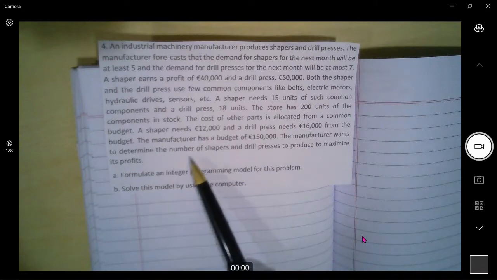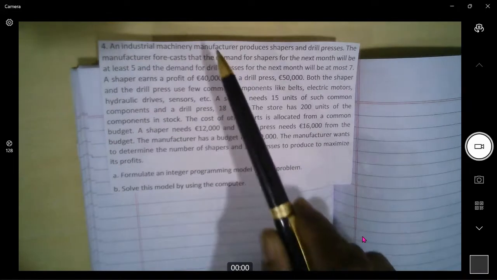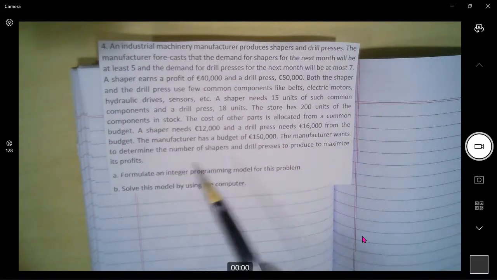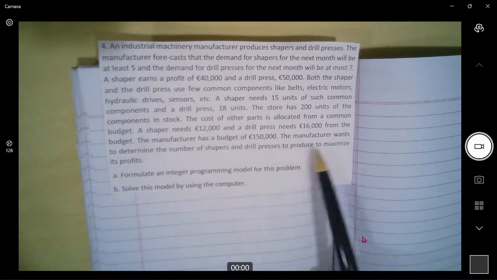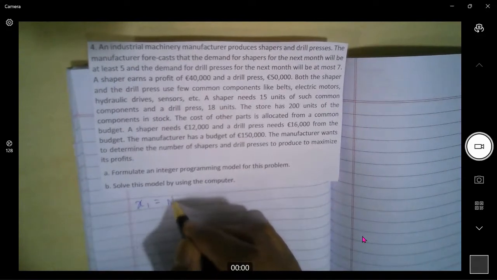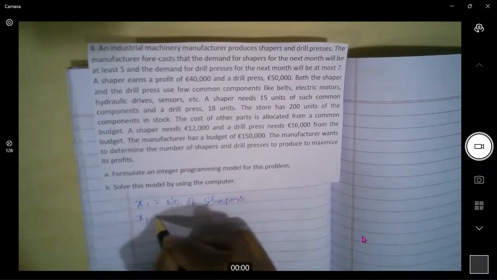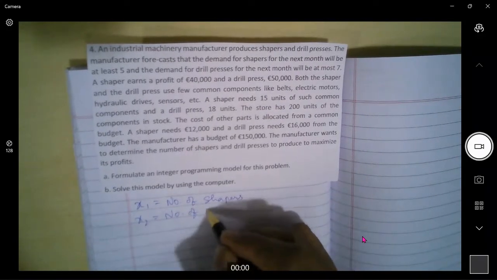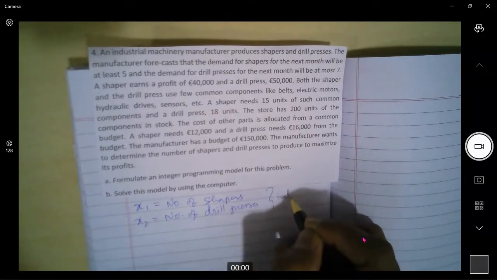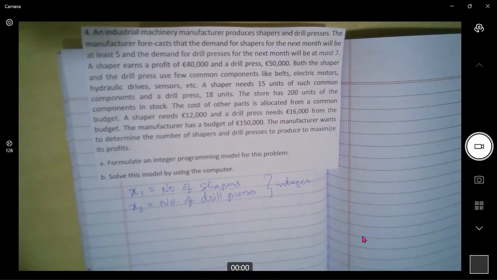The manufacturer wants to determine the number of shapers and drill presses to produce to maximize its profit. You read the starting, you again jump to the end, and this will give you more clarity. So profit needs to be maximized. Let us define x1 as the number of shapers, whatever it may be, and x2 as the number of drill presses. These are basically integers. You cannot have 1.2 shapers or something like that.